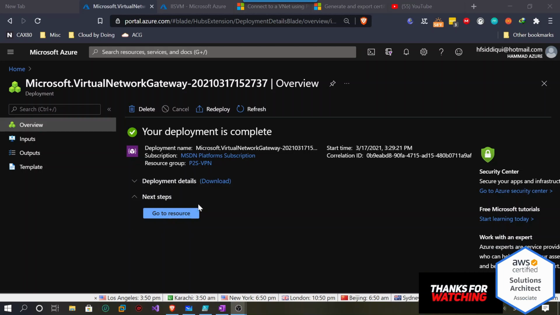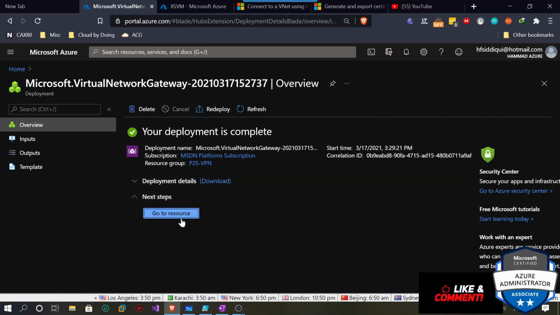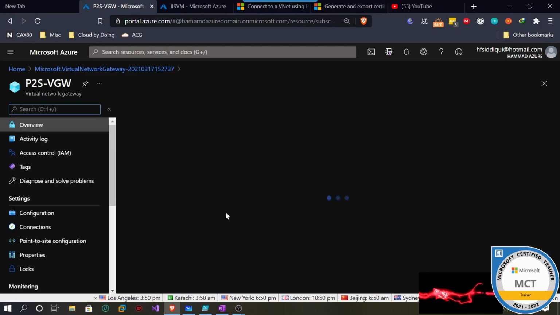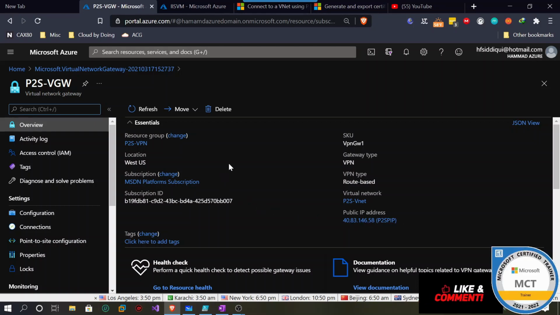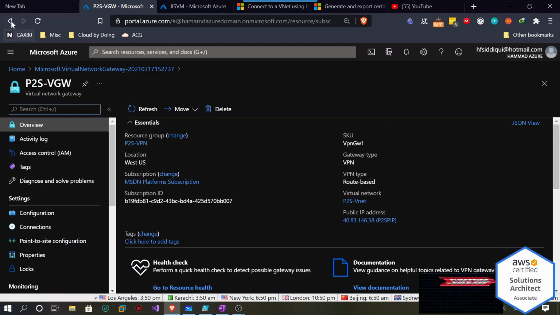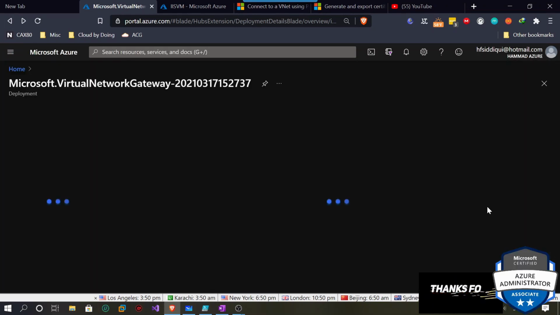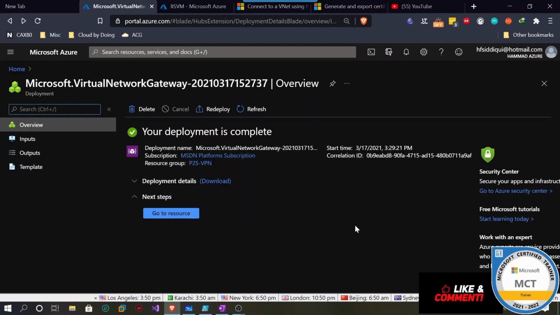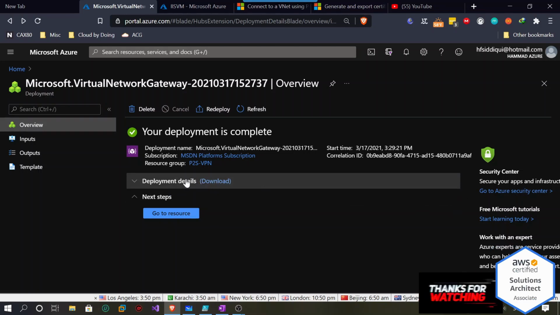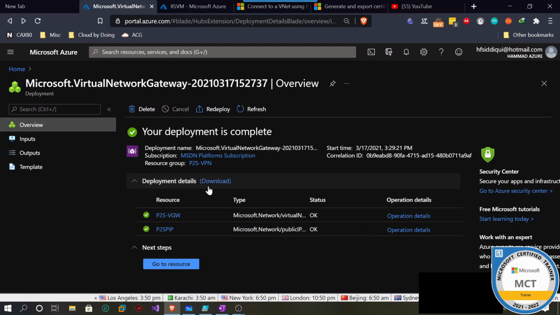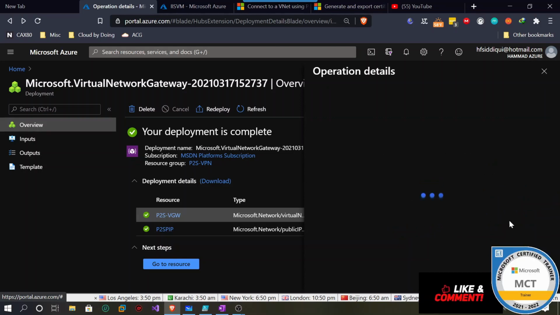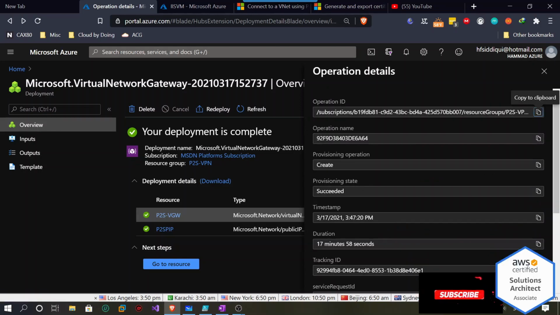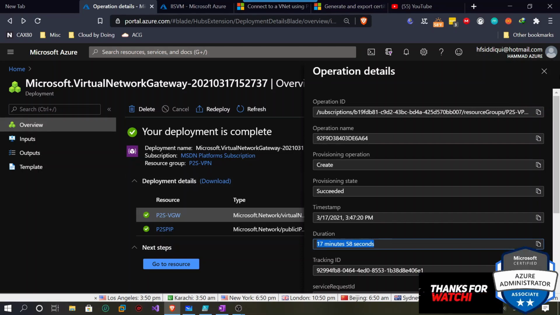Alright guys, so the virtual network gateway is deployed. Actually, before we click up here, let's check out the detail. We'll go back here for a second, and then we look at the deployment detail. I don't need to download. Click OK. And you can see it took a good 17 minutes, 58 seconds to deploy a virtual network gateway.